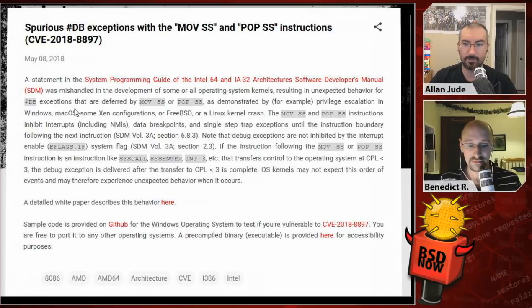So over on the Triple Fault blog, we have a statement in the System Programming Guide for the Intel 64 and IA32 architectures, the Software Developers Manual, was mishandled in the development of some or all operating system kernels, resulting in unexpected behavior in the debug exceptions that are deferred if you use the move SS or pop SS instruction, as demonstrated by, for example, a privilege escalation bug in Windows, macOS, some Xen configurations, or kernel crashes in FreeBSD and Linux.